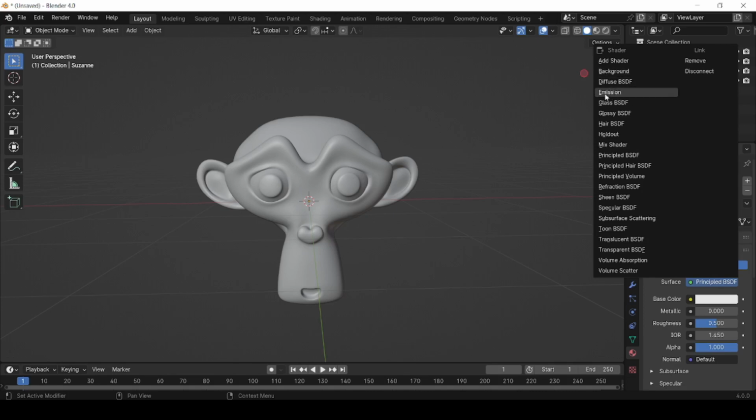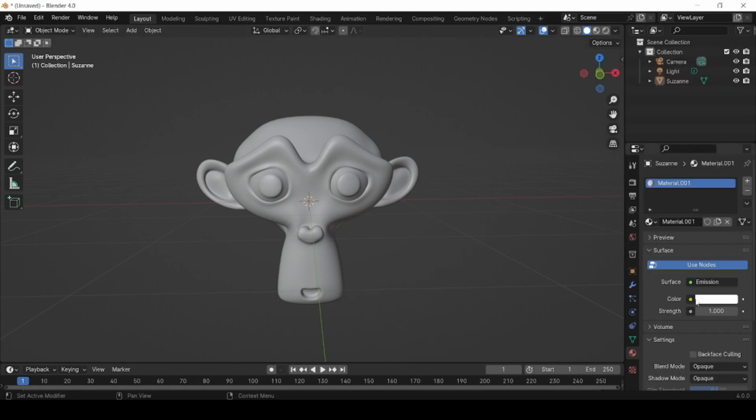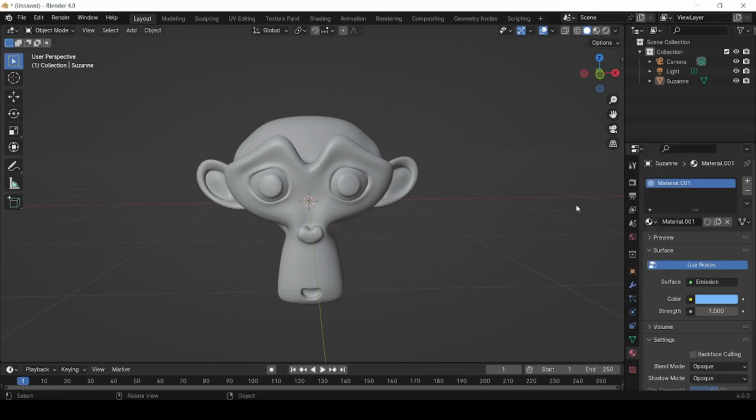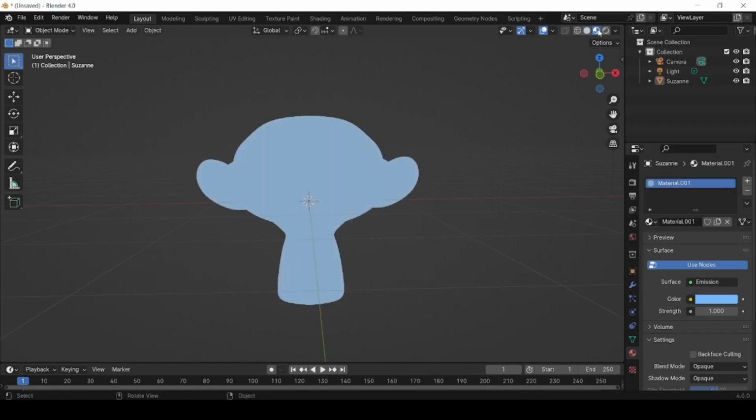You can go to where it says color. You can change your color. You can go to strength and raise the strength, so there's going to be more glow. Now you may not see a glow right now. That's because you have to go to the top where there's 4 circles, put it on material view or render.